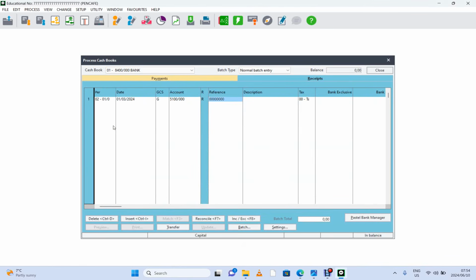Enter. The reference you will type the R02/001. All right. Then description will type the name of the owner. It's there from the bank statement.